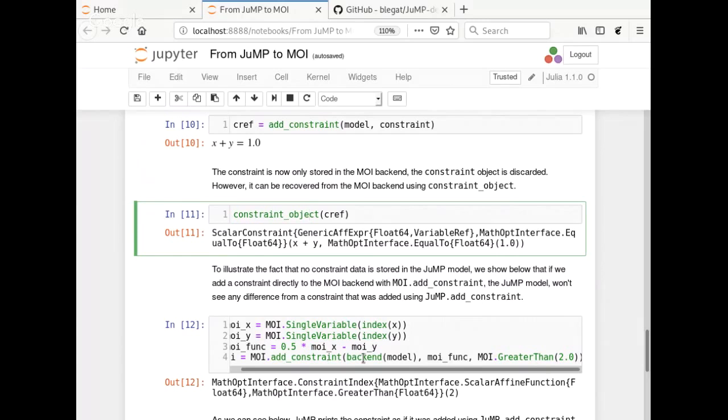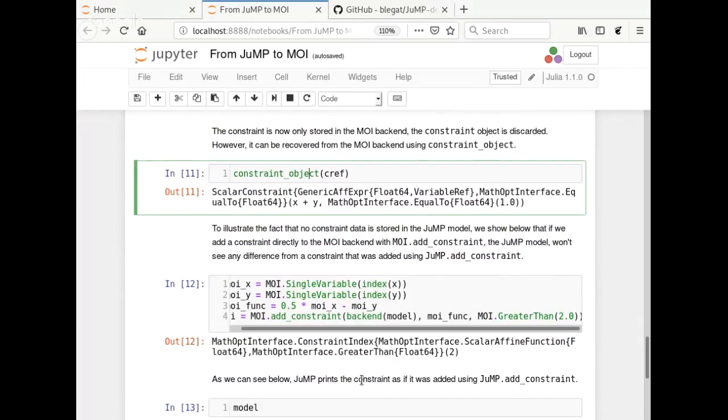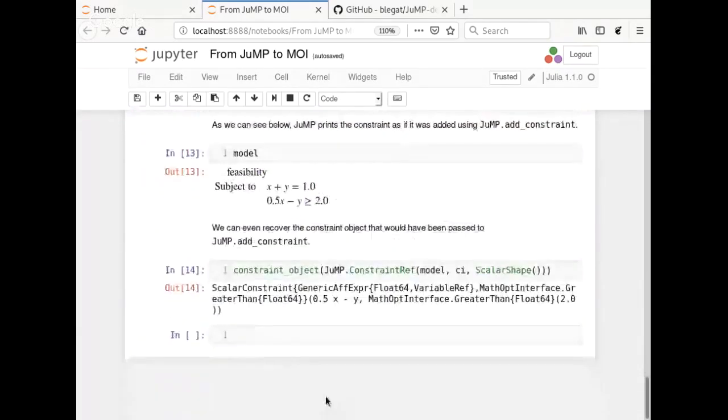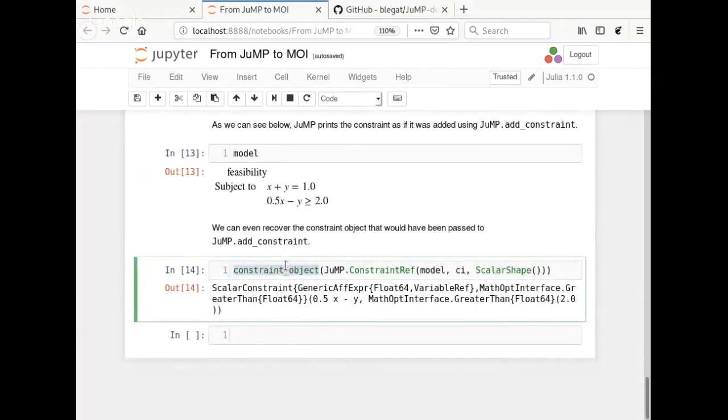And then you add this constraint directly to the backend. So the backend of the model is an MOI object. You give the JuMP model and it gives you the MOI model. So here, this is pure MOI. We take the MOI model, an MOI function, and the MOI set, and we add it to the MOI backend. And if you ask JuMP, like, what's the model? It says, oh, you created two constraints, this one and this one. And so this one, JuMP would think that it added it, but in fact, you added it yourself. So there is no extra stuff stored in JuMP for these constraints. You just add to the backend. So that's the point I wanted to make. And you can ask, what's the constraint object of?